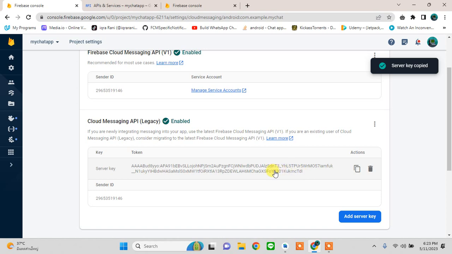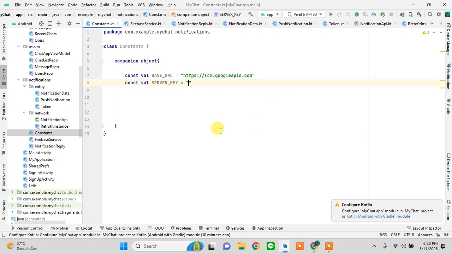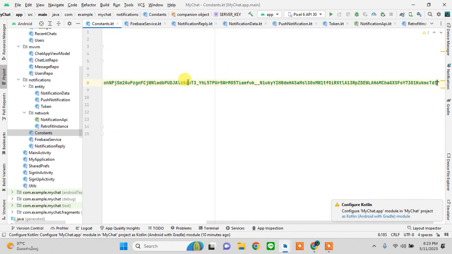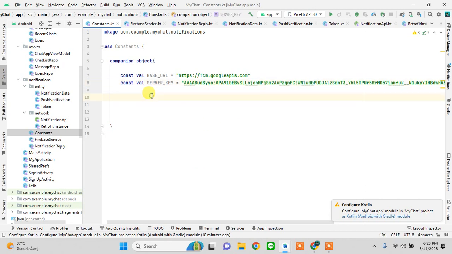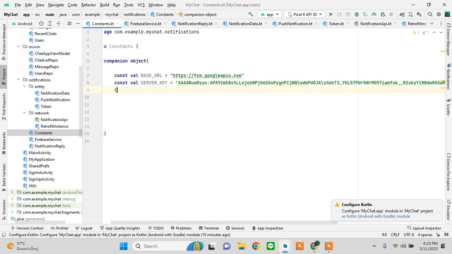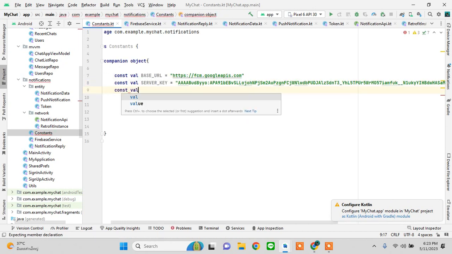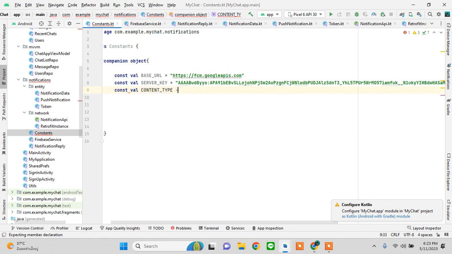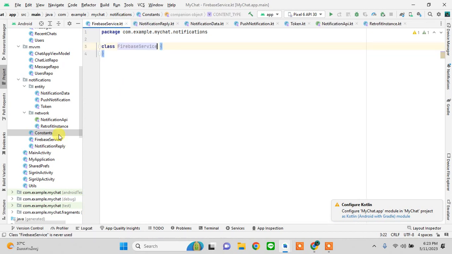And obviously if you put exactly this one, it will not work. You have to generate your own according to your project. So let's just put this within these semicolons. Okay, server key is done, and now we have to do the val content type, application slash JSON. Done. I can just close this because we don't need this anymore now.